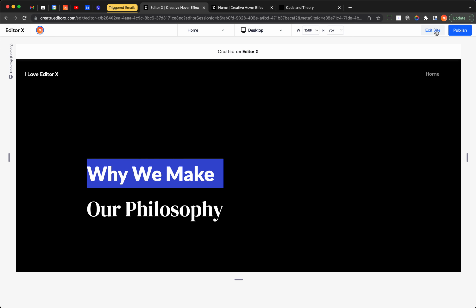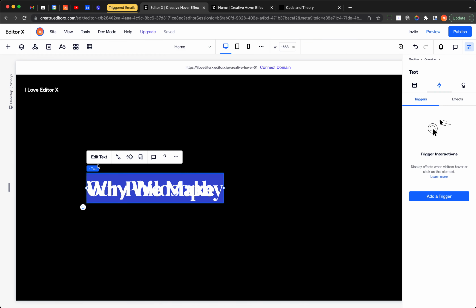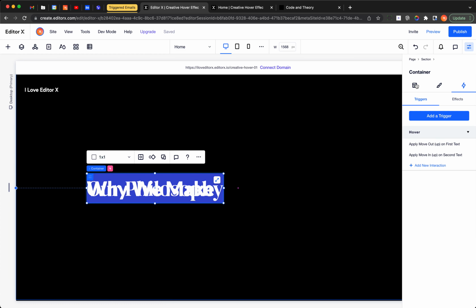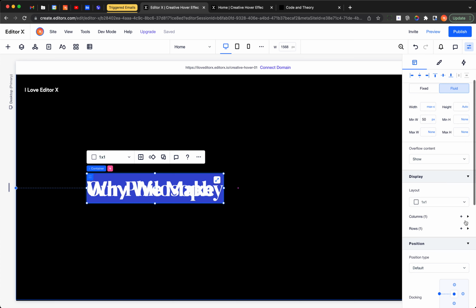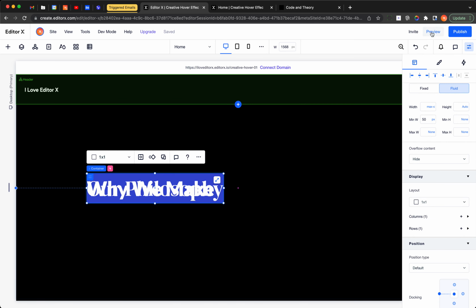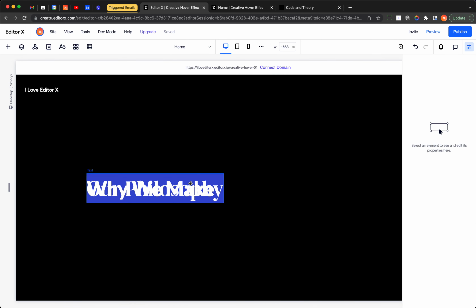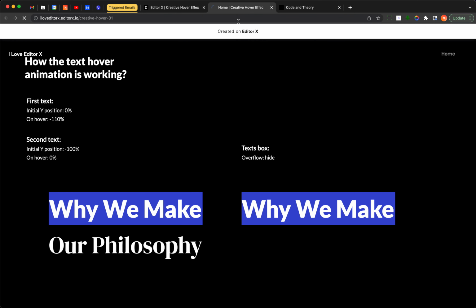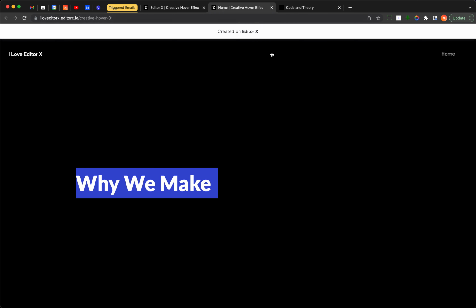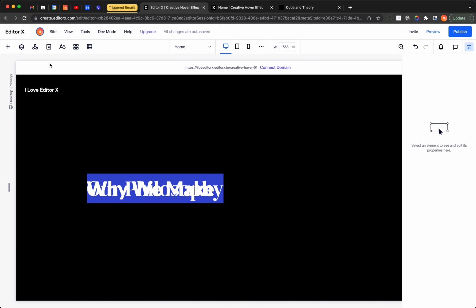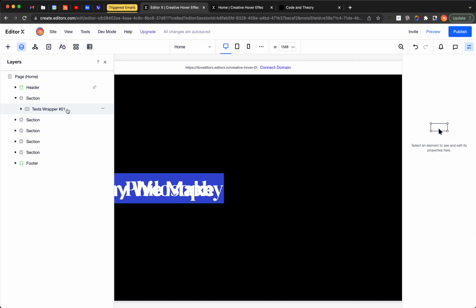All right. So the second thing we need to do is to select the wrapper and change the overflow content to be hidden. And now we won't see the text element that is outside. All right. So let's go to publish, because I need to make sure that everything is correct. So let's refresh it. And it's perfect.